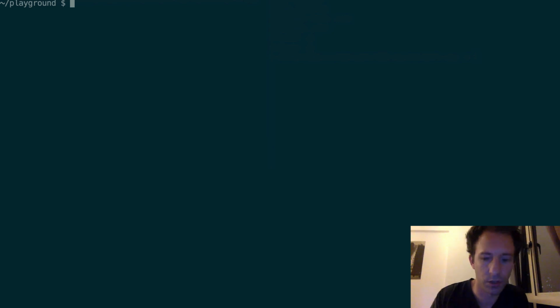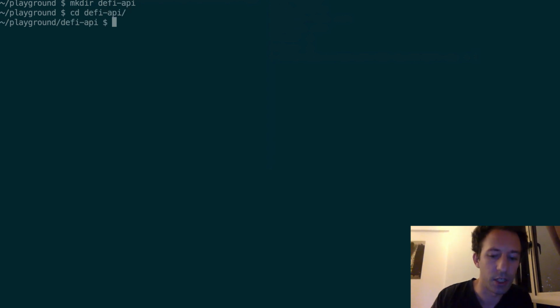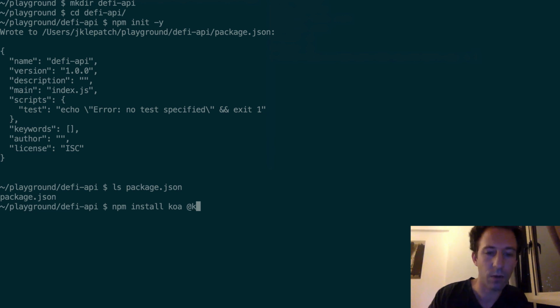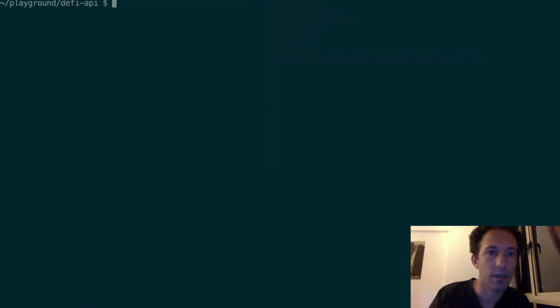So next, go to your terminal and create a folder for the project. And then we're going to initiate an npm project with npm init -y so that we don't have to answer any question. Okay, so now we have a package.json file, and we're going to install Koa as well as the router package of Koa. So after, we're going to create a new file, server.js.